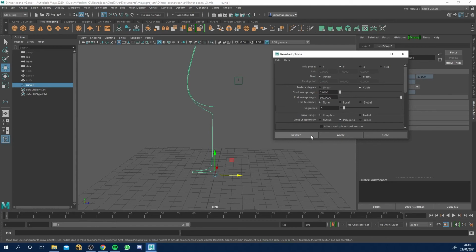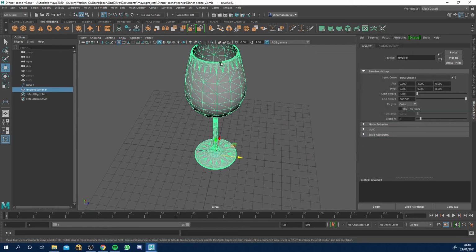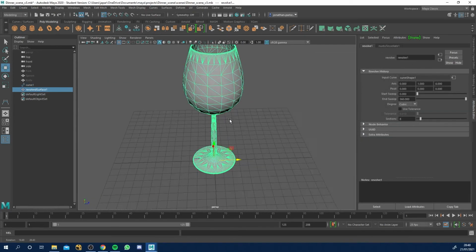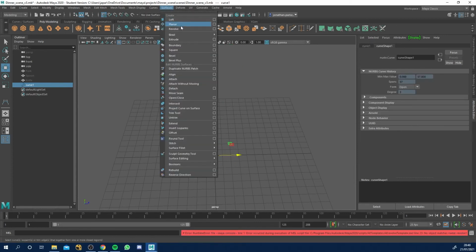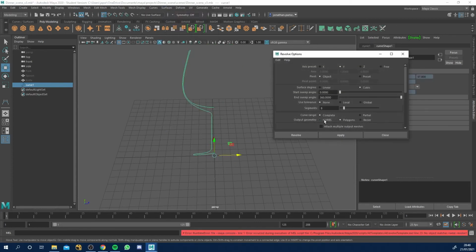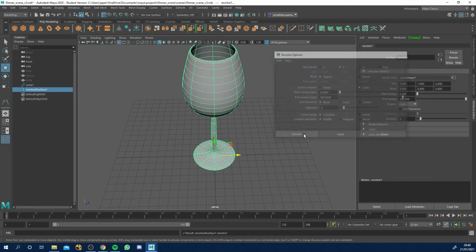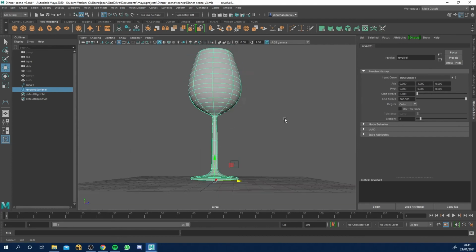I'll show you if I do that, revolve. You've got all of these nasty polygons at the top. It's a bit mental. So I'm going to undo that and go back to surfaces, revolve option box. We're actually going to output something called a Nurbs surface, okay? I'll just make sure that's all fine. So Y, 360, 8 segments, Nurbs surface, that's fine. I'm going to click revolve. And now we have this wine glass.